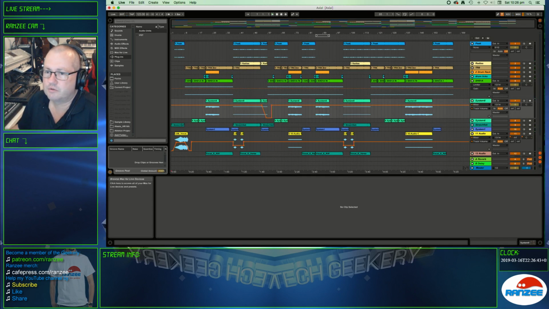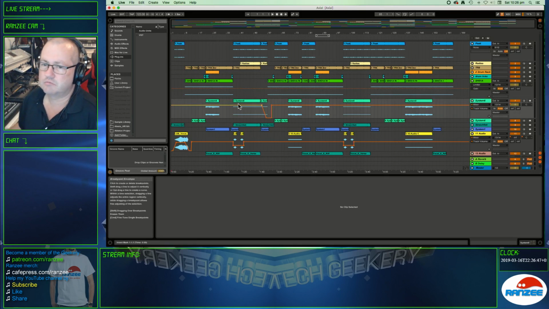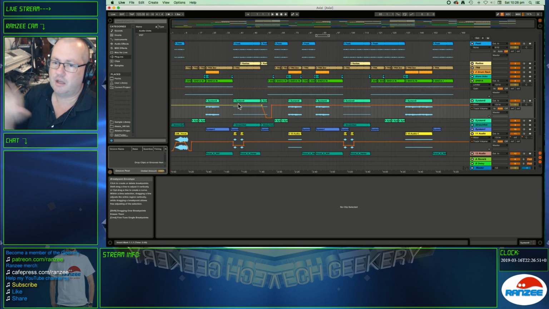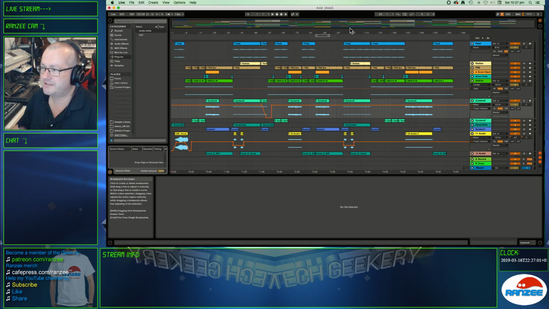Okay, so that is basically, in a nutshell, how I work. Once I've laid everything out in that arrangement view there, I can then edit this, and I can add effects. I can cut and paste. I can move things around, chop it up, and it just gives me a lot more flexibility.